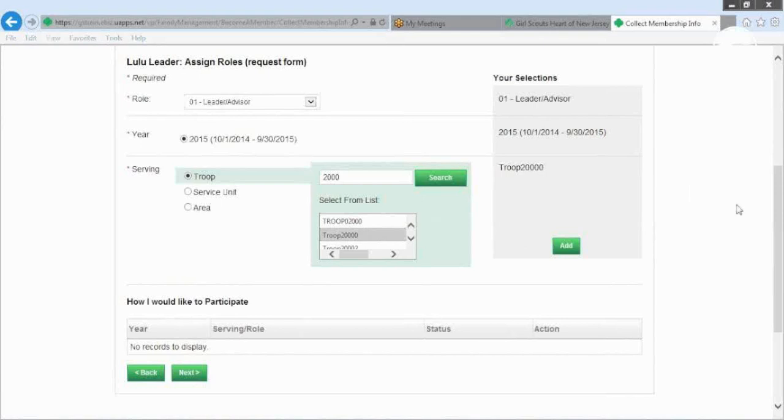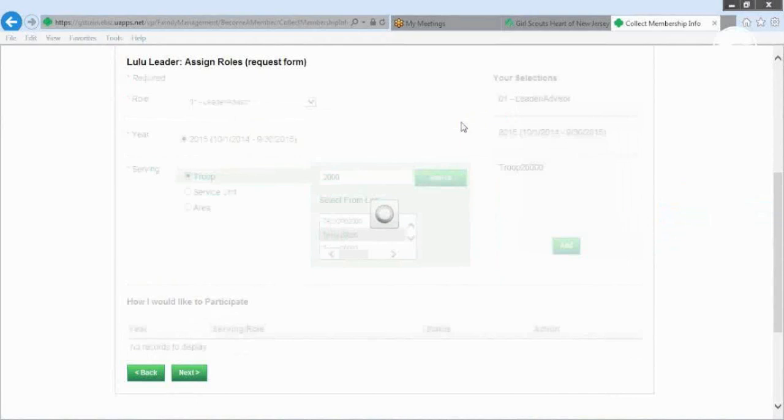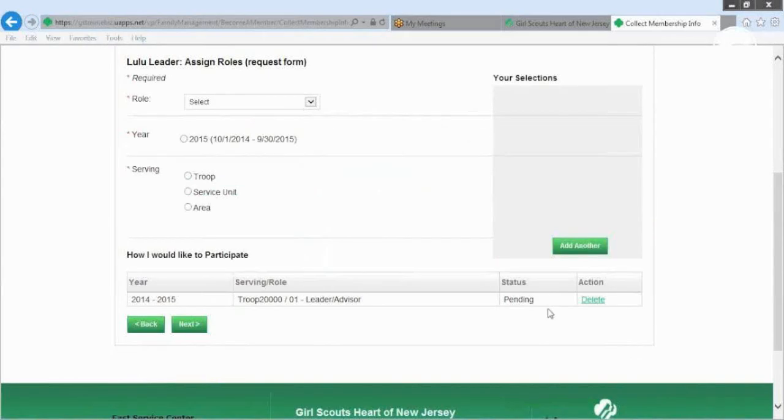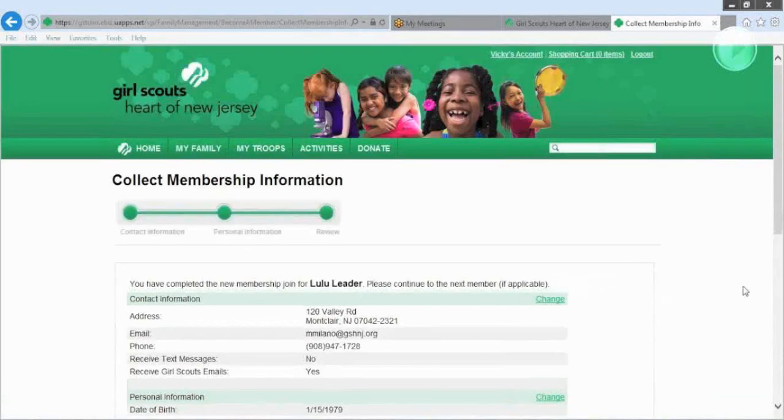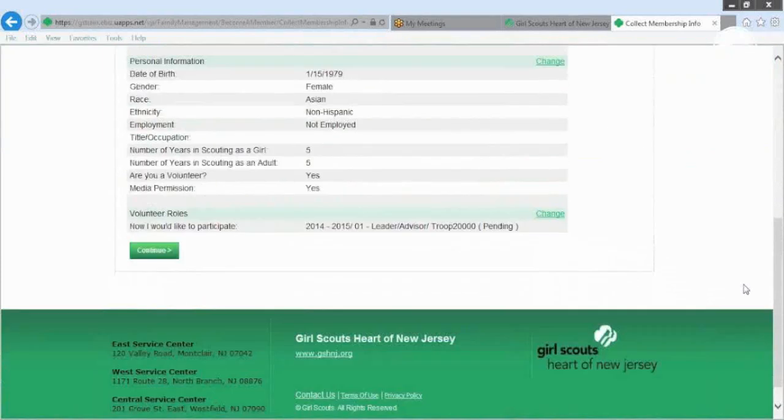All the information you entered is pulled to the right of the screen. Click Add. If you will be holding multiple positions, you may repeat this process. All positions are marked as pending until a background check is verified. For each role and registration year, your background check must be verified as being current. Click Next. Review the information is correct, and click Continue.